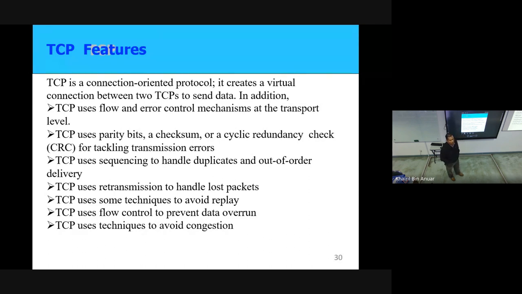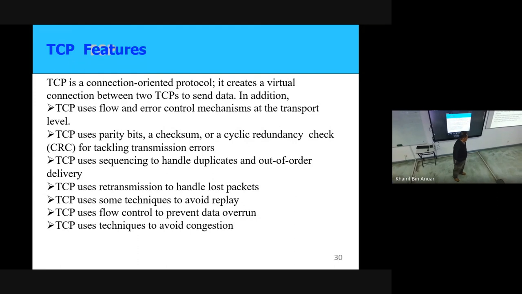Just imagine that you have to send your answer to your test one, and you need to send 8 pages, then suddenly page number 6 is lost. So your marks will be taken off from the total mark. So that is considered unreliable. So retransmission is used to handle lost packets, using some techniques to avoid replay. Use flow control to prevent data overrun, and use techniques to avoid congestion.